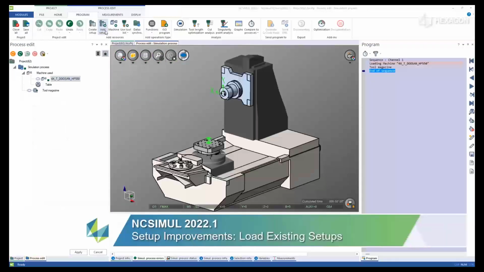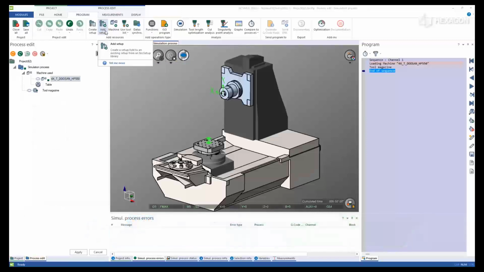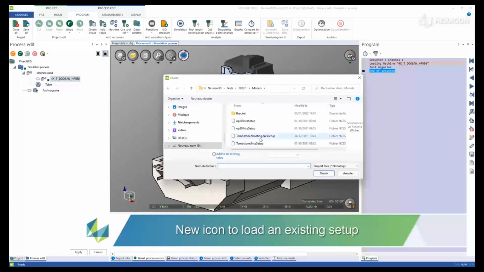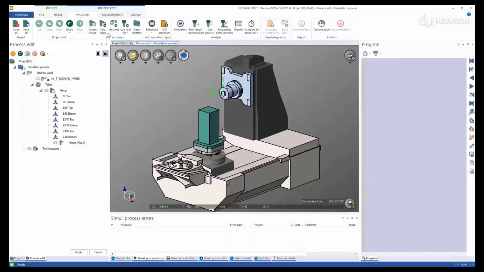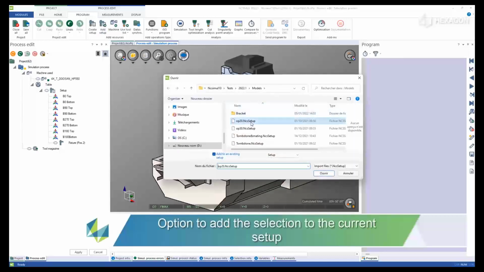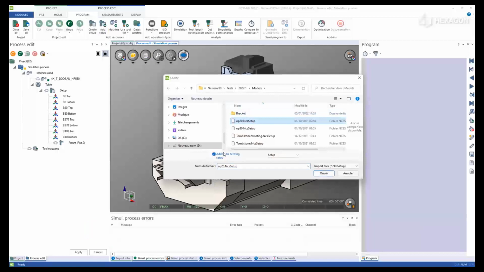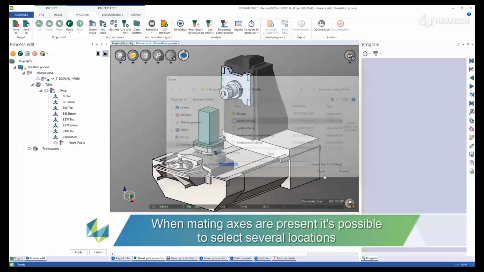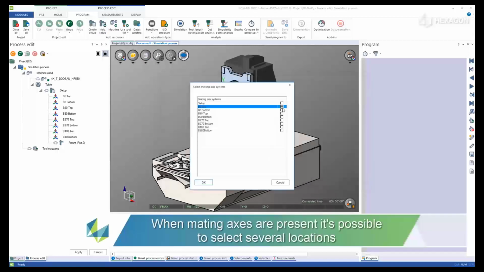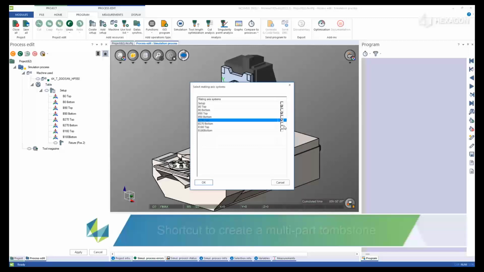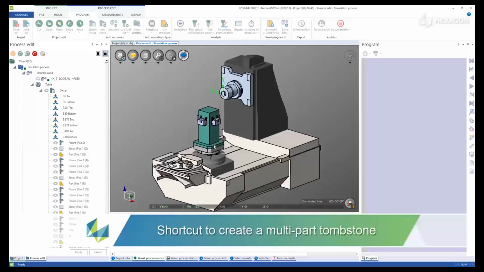The second improvement is a new icon called Add Setup, allowing the user to directly load an existing setup on the first table of the machine. There's also an option to add the selection to the active setup. As soon as the mating system is present, NCSimul displays the position selection box. This function can also be used to create multi-part tombstones.